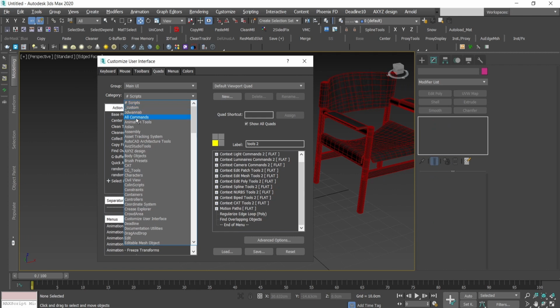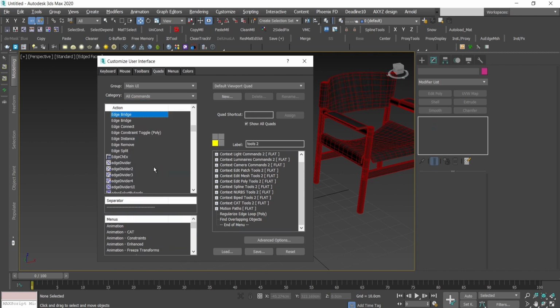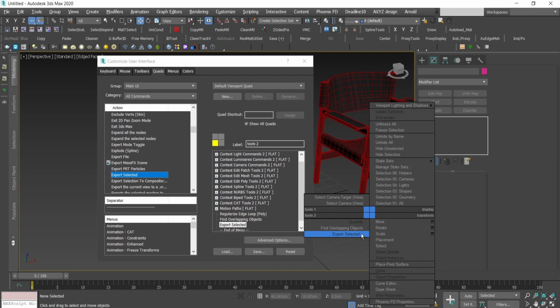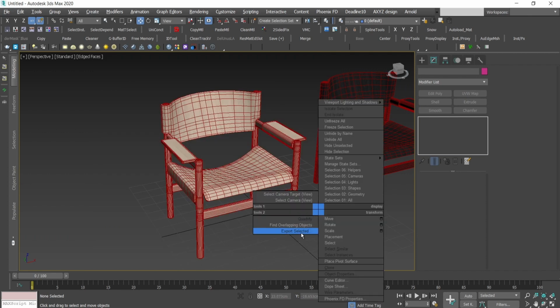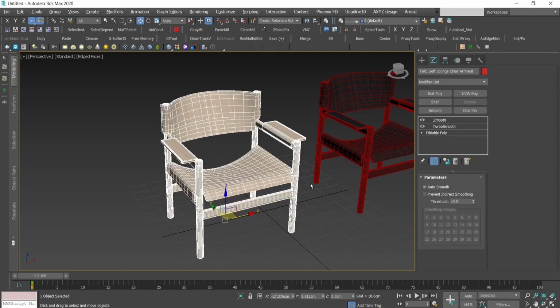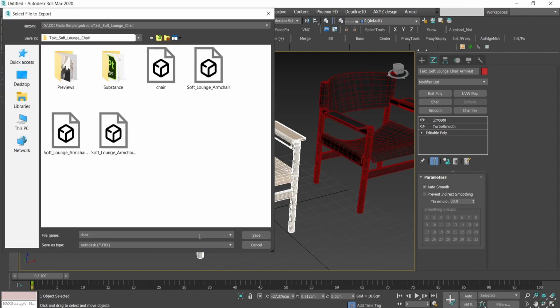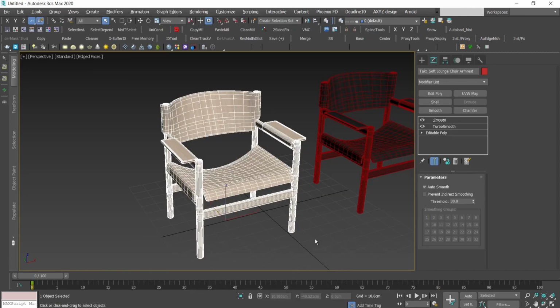In order to put it here, I just need to find the option. Here under Category, I will go to All Commands and quickly find Export Selected, this guy. Simply drag and drop it, like here below, and I can see it's right there. I can just close it, and now it's grayed out because I first need to select the object, right click, voila, I have it. There is a problem with the texture, but this is for another video. We have a video for this, but this is how you can turn this option into a quick quad.